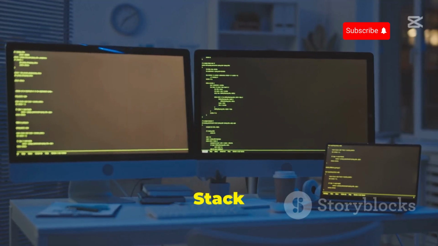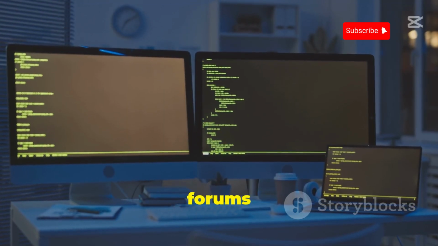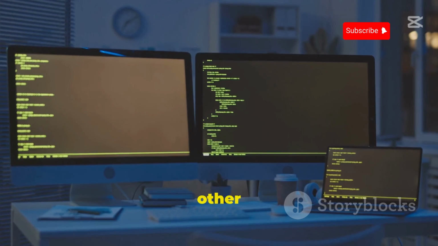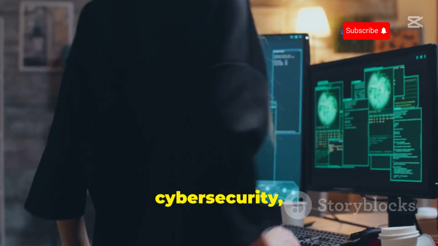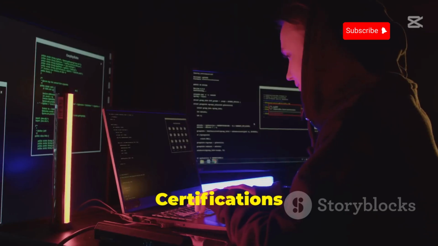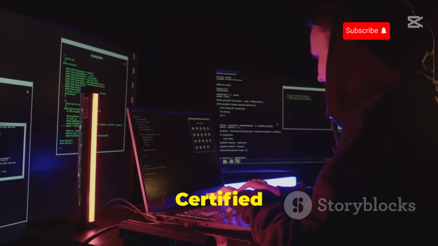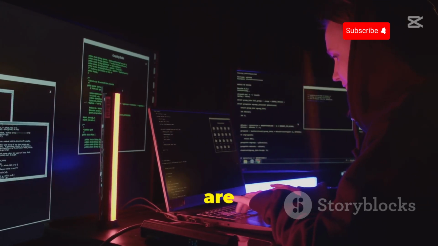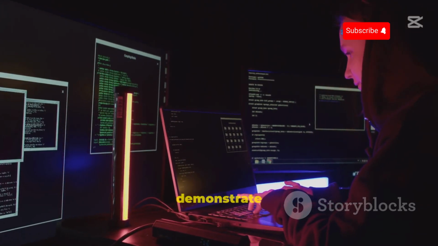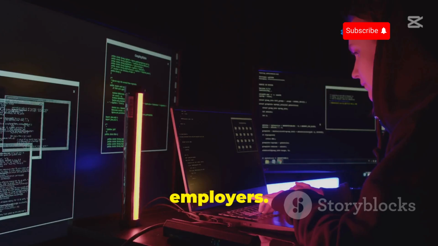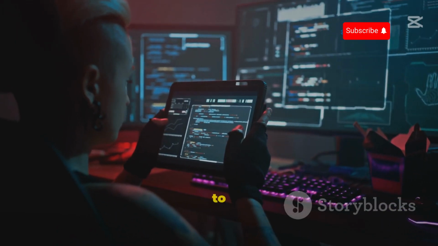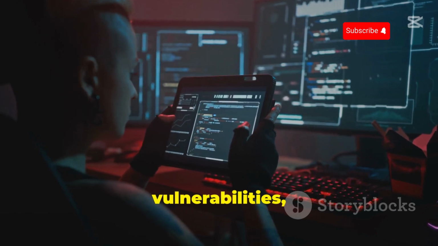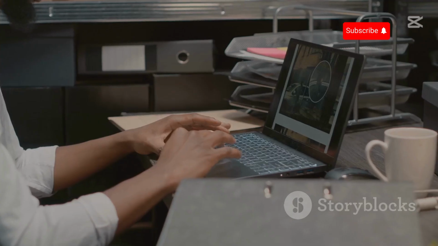Websites like Reddit and Stack Overflow have dedicated subreddits and forums for ethical hacking, where you can connect with other enthusiasts, ask questions, and share your knowledge. And if you're serious about pursuing a career in cybersecurity, consider getting certified. Certifications like the Offensive Security Certified Professional, OSCP, are highly respected in the industry and can demonstrate your skills to potential employers. Remember, the world of cybersecurity is constantly evolving, so make it a habit to stay updated on the latest threats, vulnerabilities, and mitigation techniques.